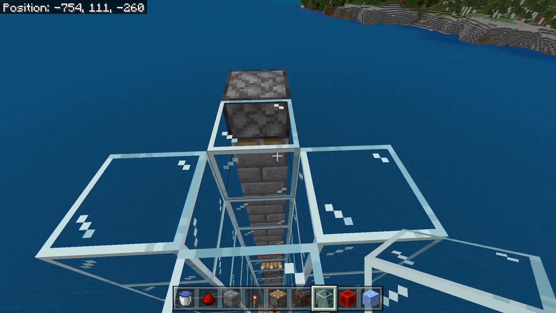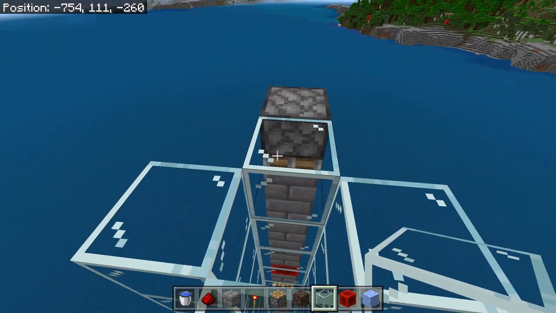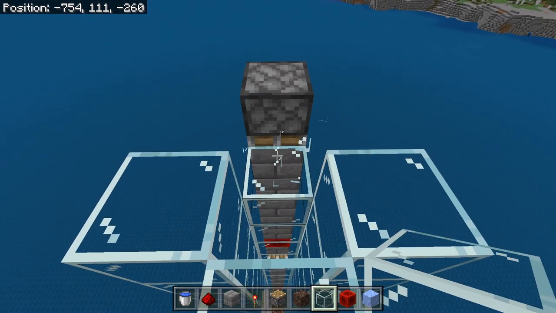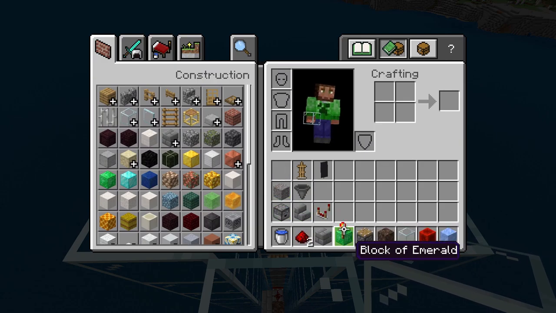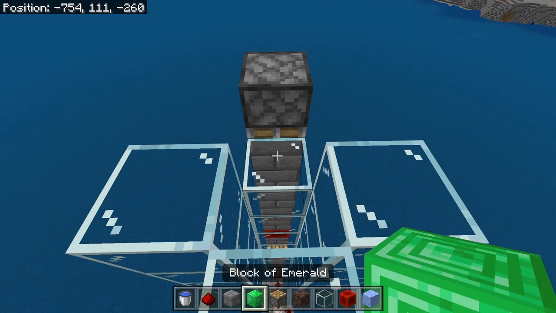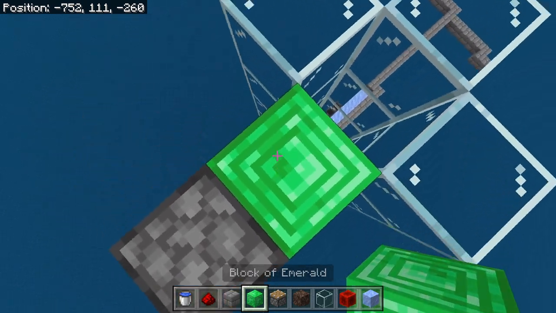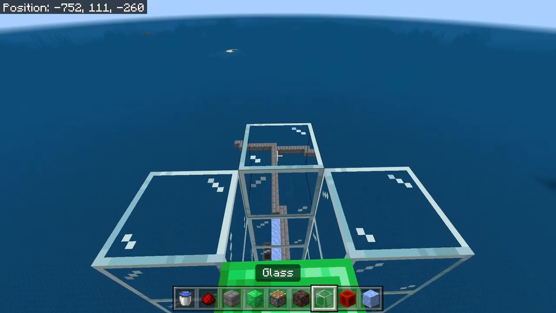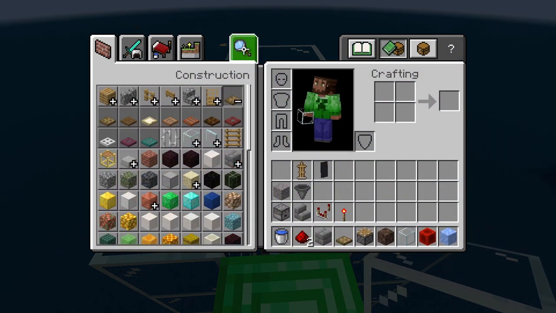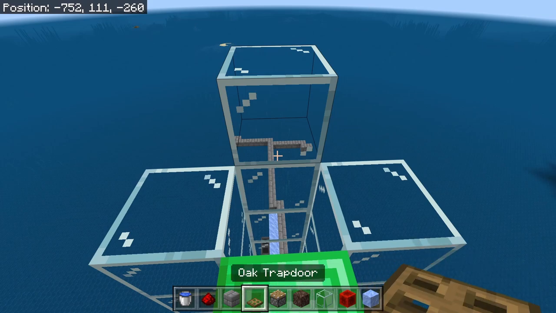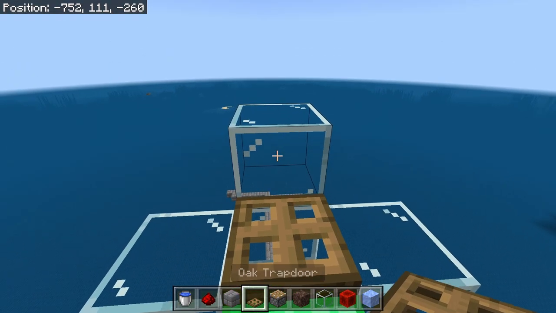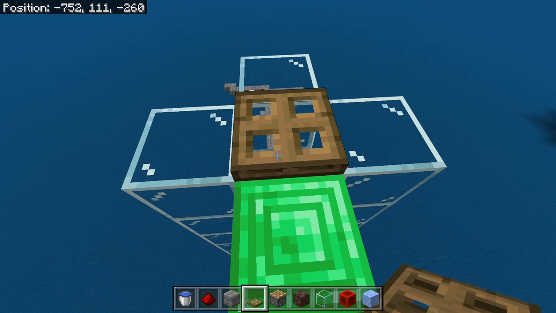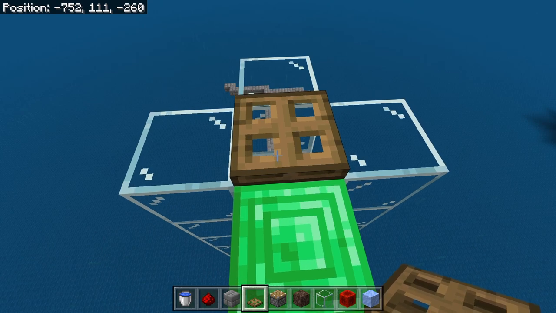Once you get to the very top here, this block right next to that piston is going to be your AFK spot. So we can remove that very top piece of glass and place a block that you can distinguish as the AFK block, and that's where you're going to stand. Then you're going to place down a piece of glass here, grab you a trapdoor, and place down a trapdoor right here on the lower section of that block, and go ahead and remove that block.